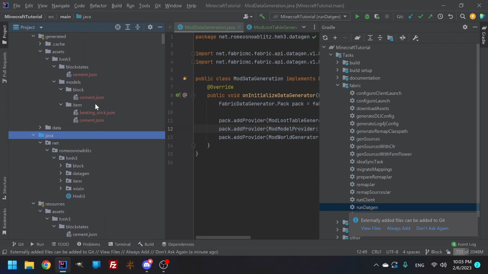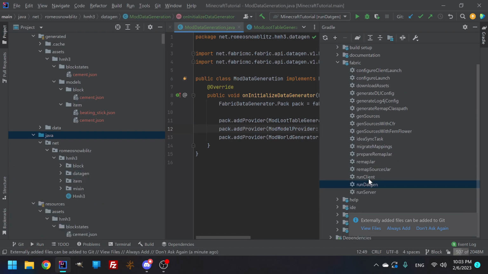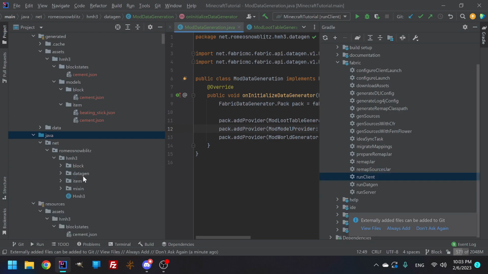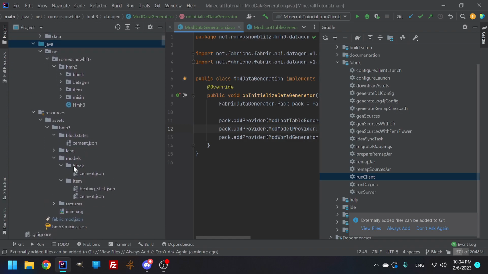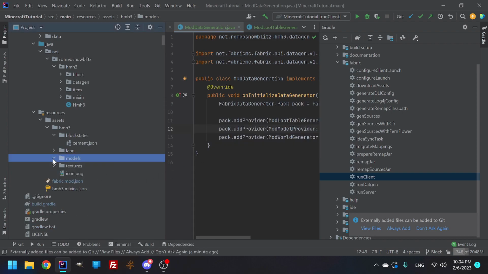So now it won't do anything, I believe. Actually, if I run the data generator again, it's going to crash because it already registered those things. And then I think now I simply just have to run the client. It might have an issue, yeah. So now when that happens, I have to delete these, because it basically says that there's two of them. So now they're deleted.